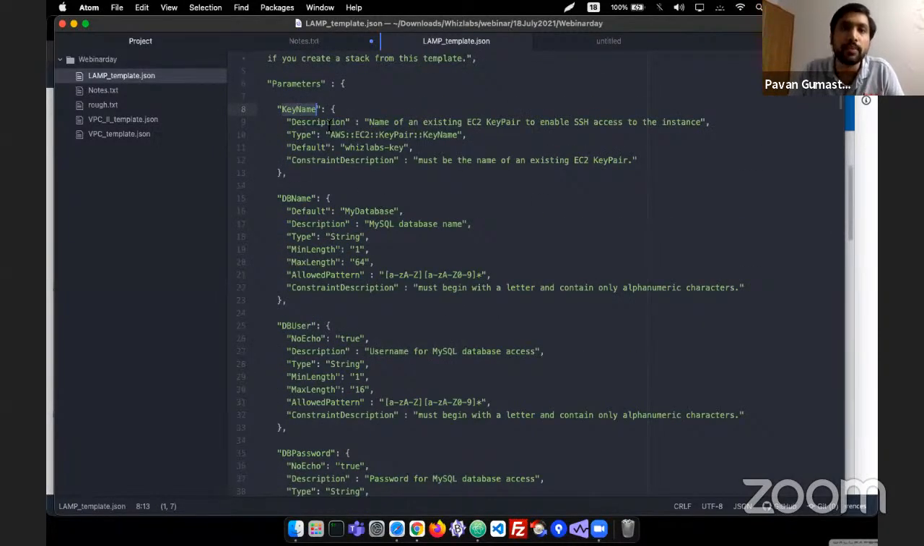So we have a key name. Key name is basically a key pair which is used to SSH into an EC2 instance. When we are creating an EC2 instance, this is the key pair which we are going to use. This key pair is already created for you by us, and it will be available inside your account. So next is a DB name.